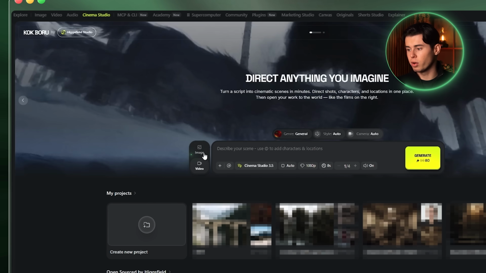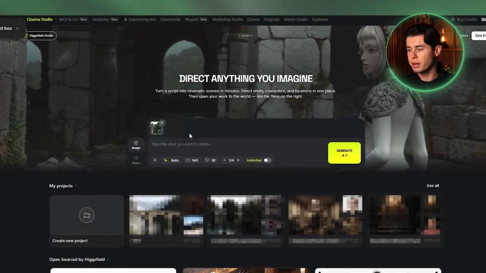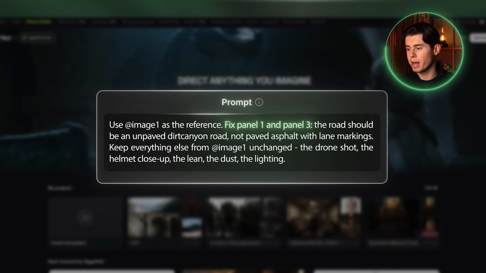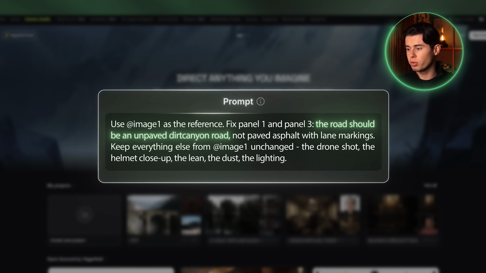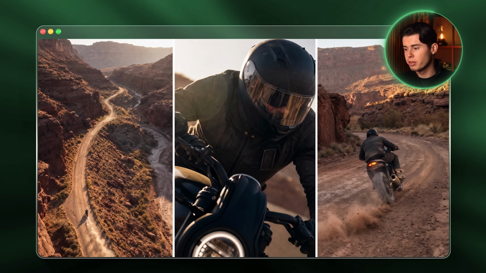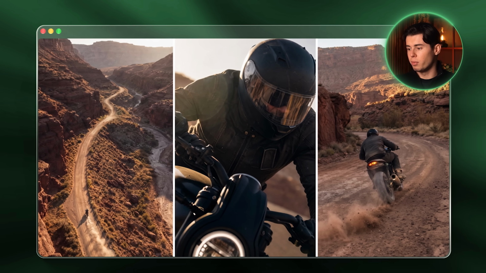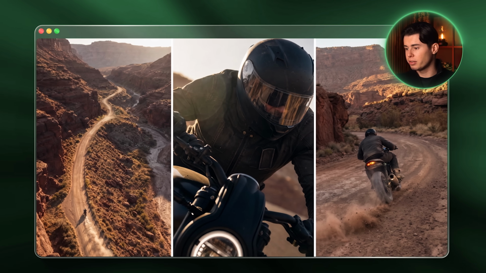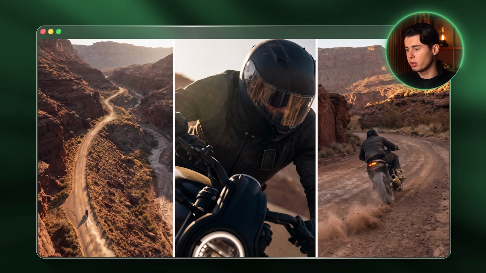Once you're in, make sure you're on image mode, drop the storyboard in as a reference, and tell it to fix only panels 1 and 3, turning the road into an unpaved dirt one and keeping everything else exactly as it is. This time, the dirt road matches the scene while maintaining everything else exactly the same. This is the storyboard we're going to use for our video.